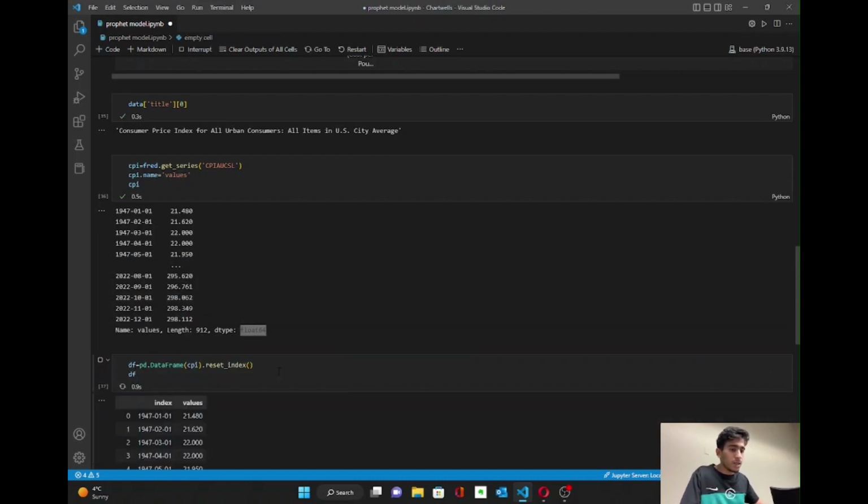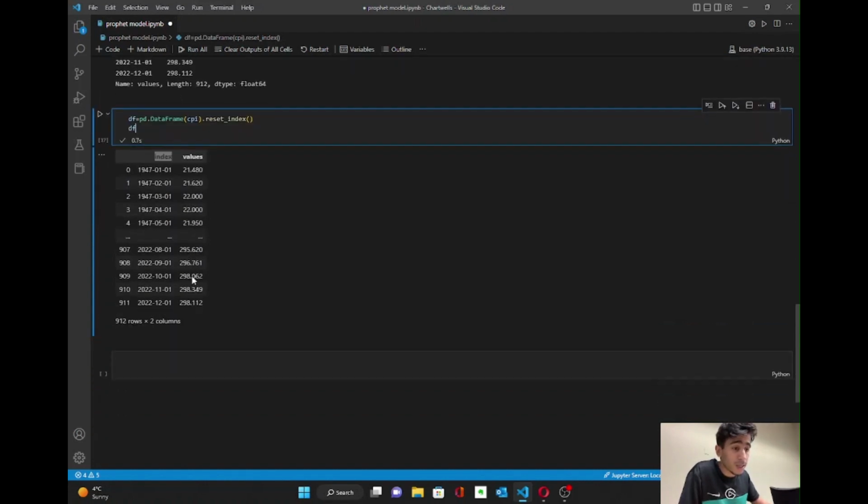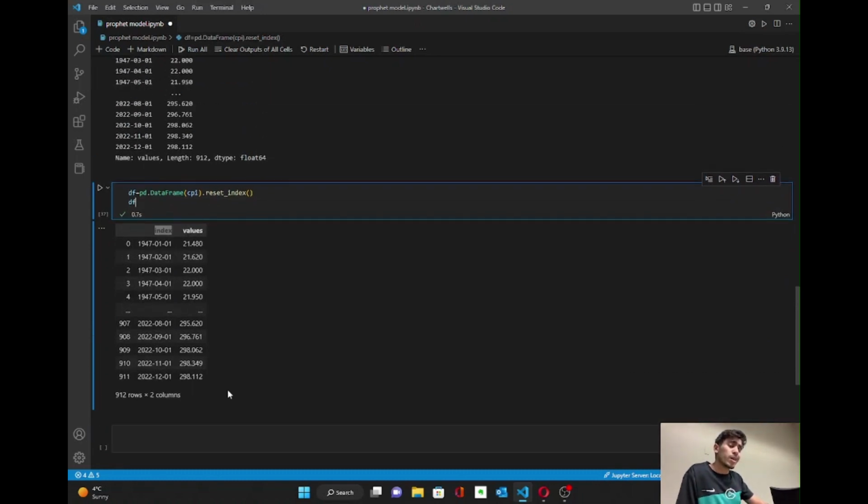Now if I run df, sweet, now we have a date column which has a column name index, which has an x, and we can change it. And we have the values variable. So this is basically a univariate data set we have here. Now you can either feed this entire data set into the Facebook Prophet forecasting model, or you can split it out.